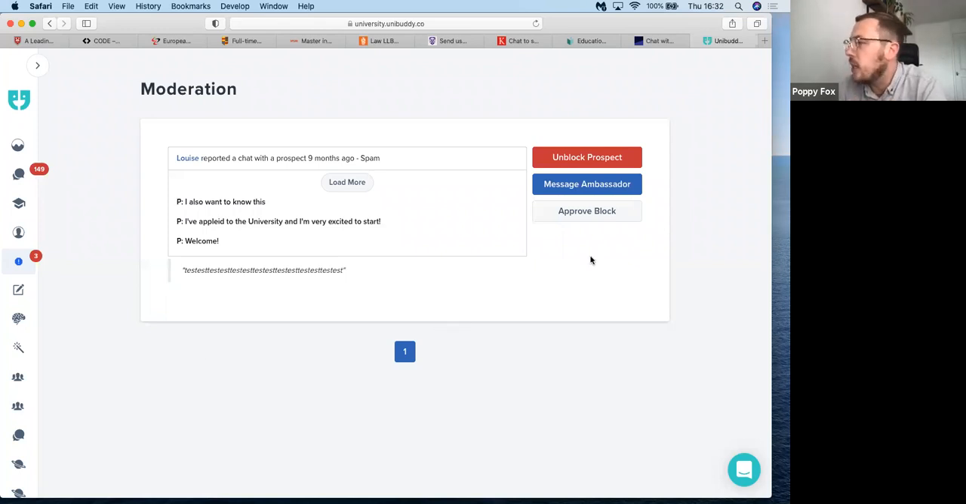That would come through to the dashboard, and as an administrator, you can see the message. So you can unblock the prospect if it was a misunderstanding. You can maintain and approve that block, and you can reach out to the ambassador to see if they're okay. Also, certain keywords, inappropriate words, are automatically starred as well. So certain keywords that I won't mention will automatically be starred so the prospect can't see them.